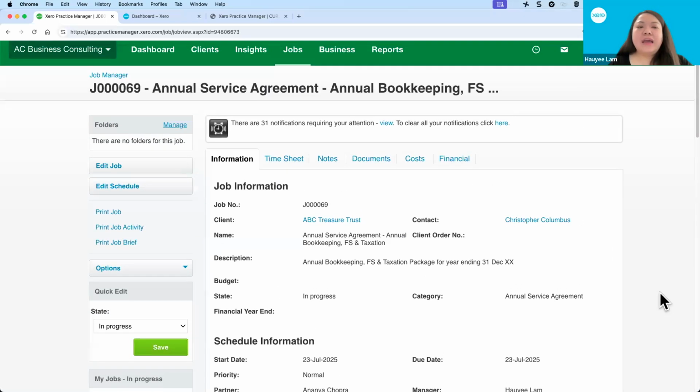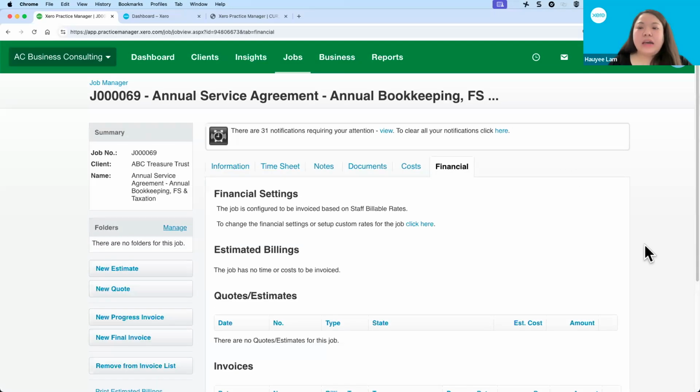So now let's say that we have quoted this service package for $2,160 Singapore dollars. Now, because our job is already active, we are ready to kickstart the project by creating a progress invoice for an upfront payment. For this example, we will collect half of the total amount, which is $1,080 upfront. So in the job financial tab, you will get to see the job financial details. For you to create the progress invoice, we simply click on the new progress invoice on the left.